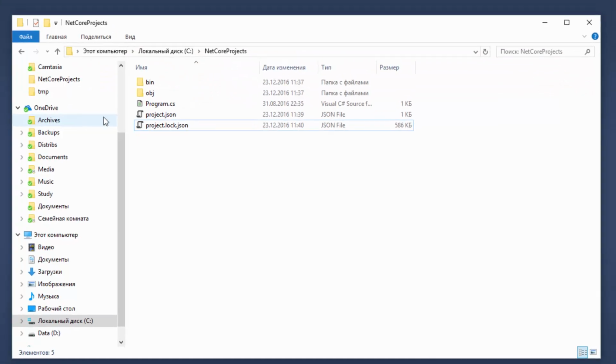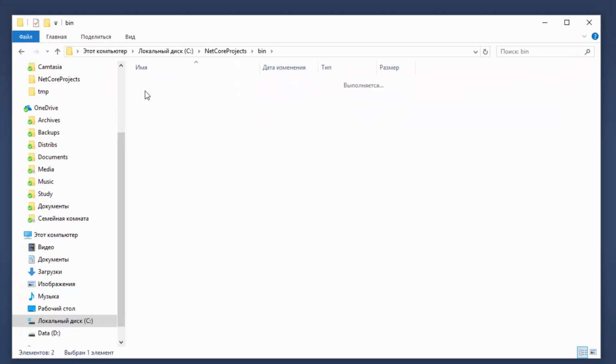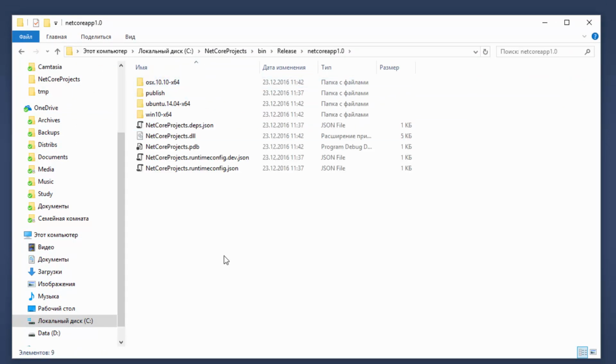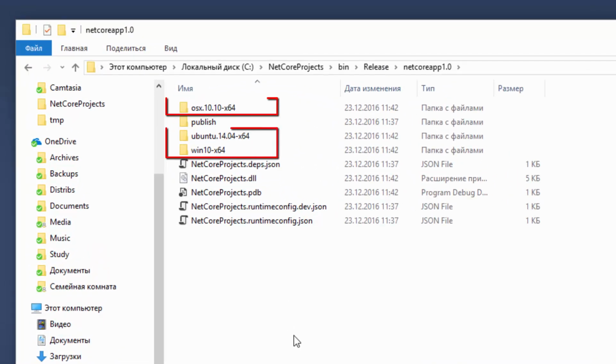Now let's open our project's folder and look at the results. As you can see, we have 3 different folders here, each for the corresponding runtime. Copy any of these folders to a target machine and it will run without any problems, and it will not require any pre-installed runtimes. For more details, follow the link I attached to this lecture.